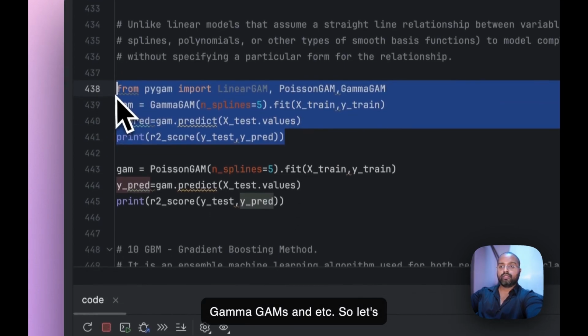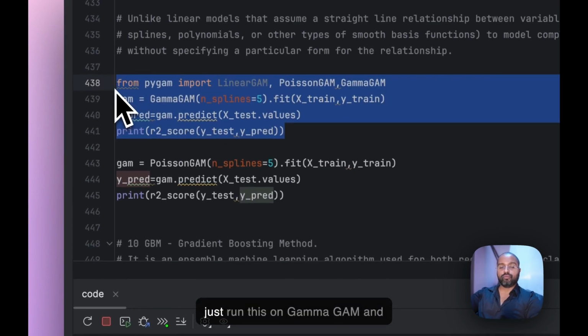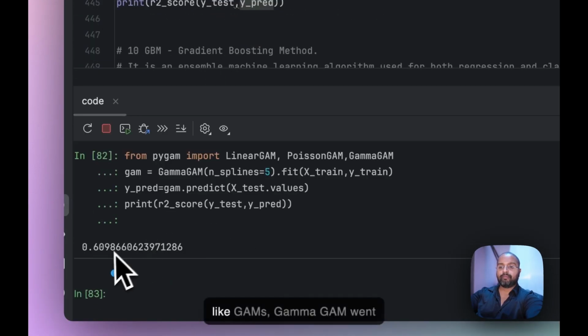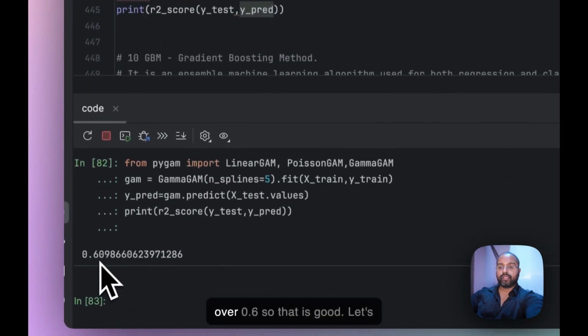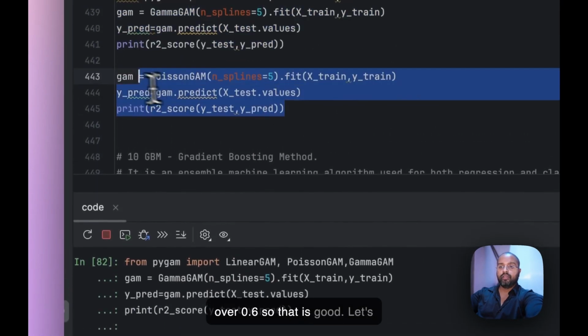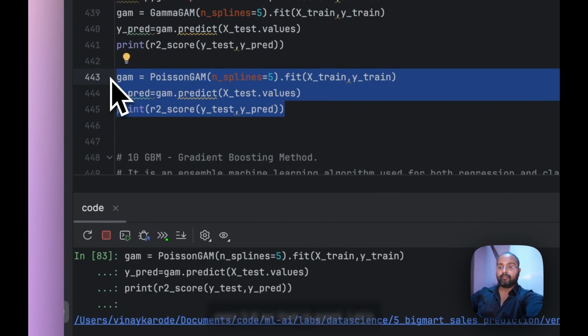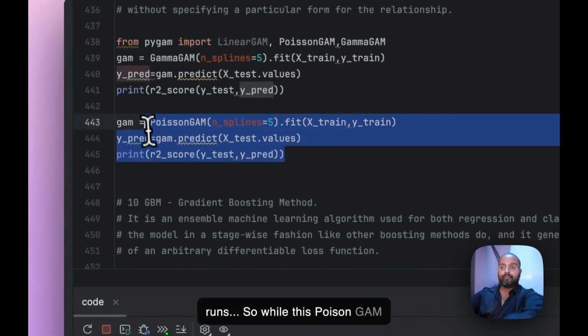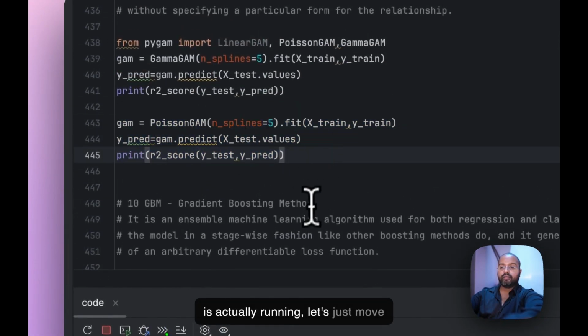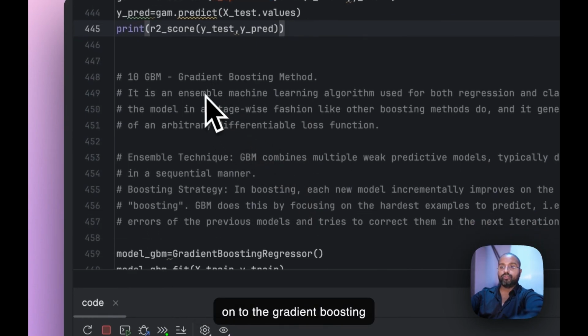So let's just run this on gamma GAM and see what result we get. Looks like gamma GAM went over 0.6, so that is good. Let's see what we get for Poisson GAM. While this Poisson GAM is running, let's just move on to the gradient boosting method.